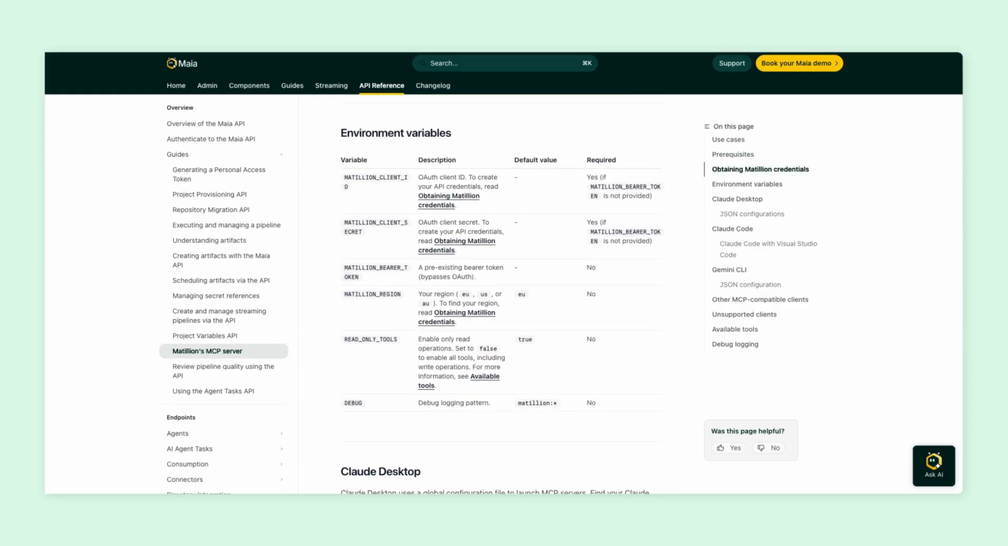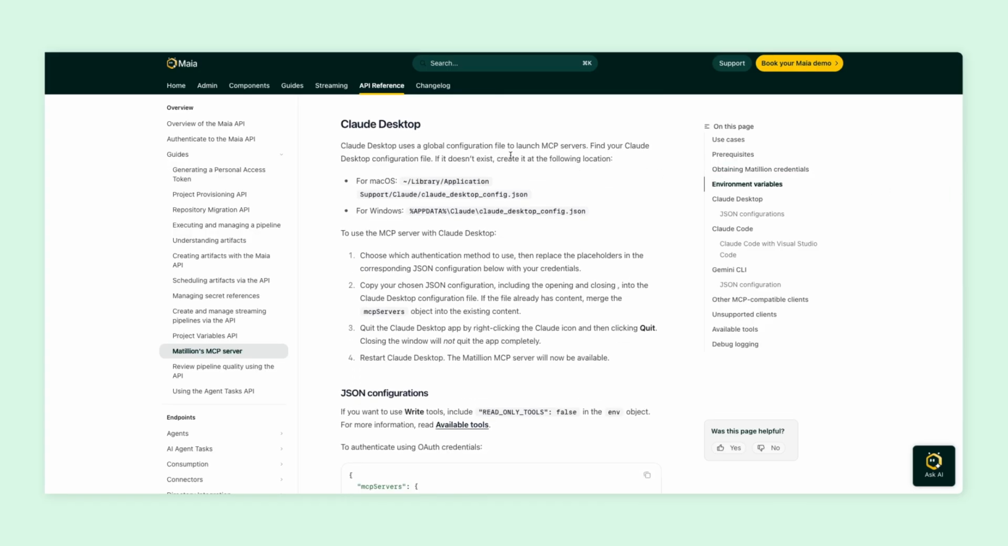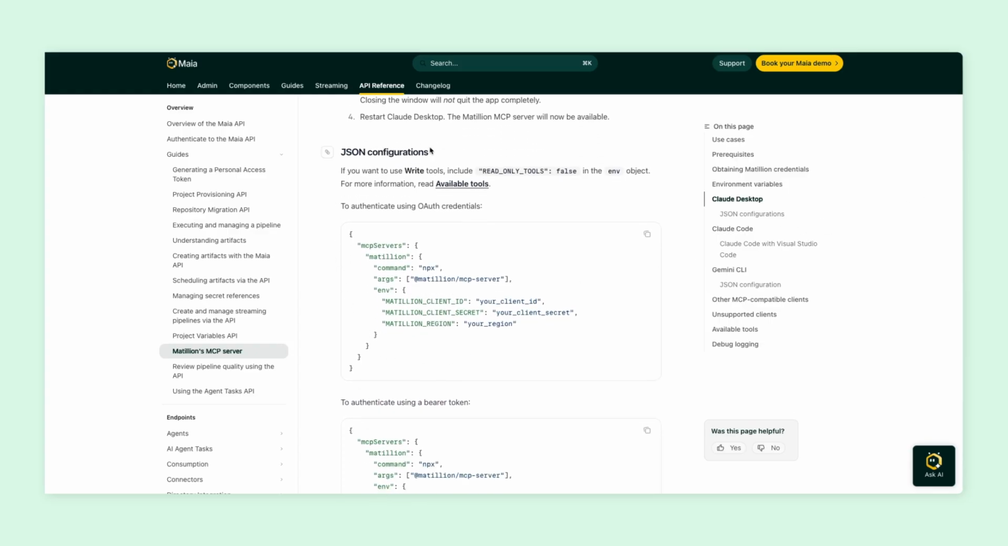Claude Desktop uses a global configuration file to launch MCP servers, the location of which is clearly documented on the Maia documentation page that's linked in the description of this video. Once you've added your credentials to your MCP client's configuration file, there's one setting worth calling out. By default, the MCP server only allows read operations. If you are also using Claude Desktop to create and modify pipelines, you'll need to set read-only tools to false in the Claude configuration file.